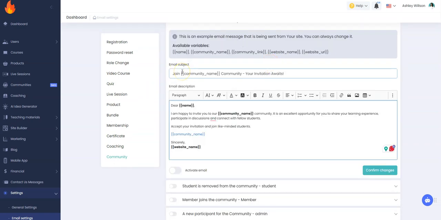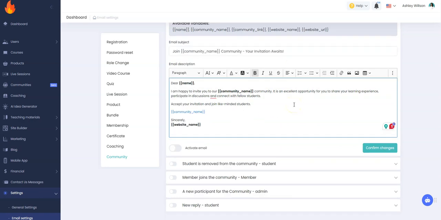You can modify the email subject, description, and body of the email. You can use available variables like name, community name, and community link to personalize the message. If you are okay with the email body, you can leave it as it is. Don't forget to activate the email and click Confirm Changes.